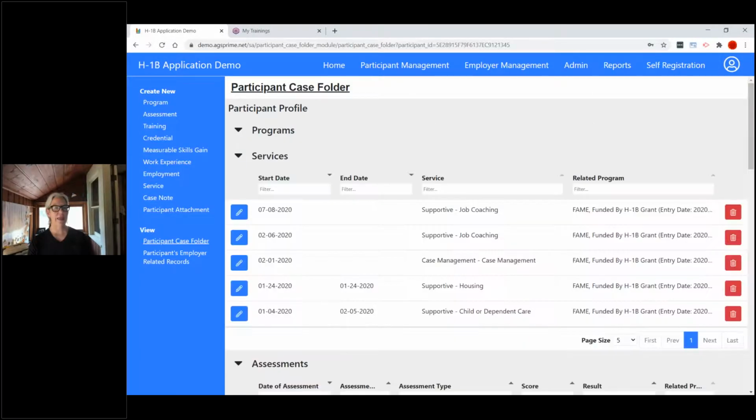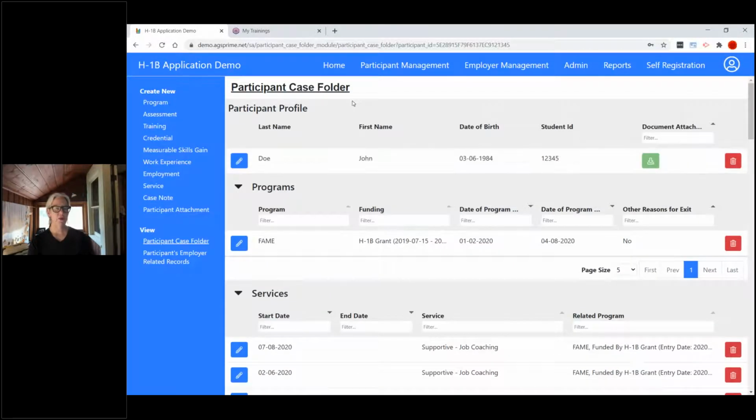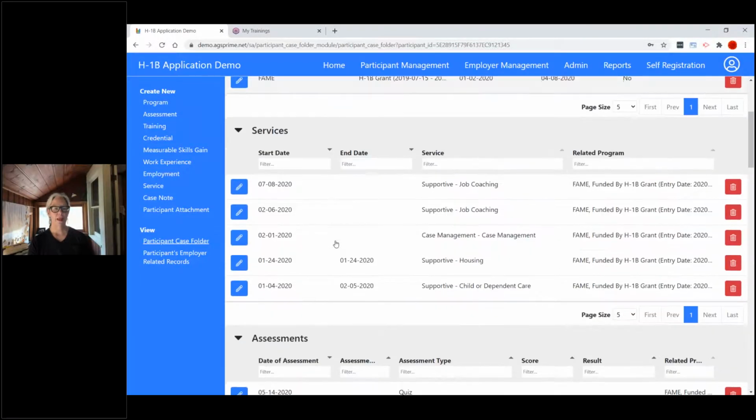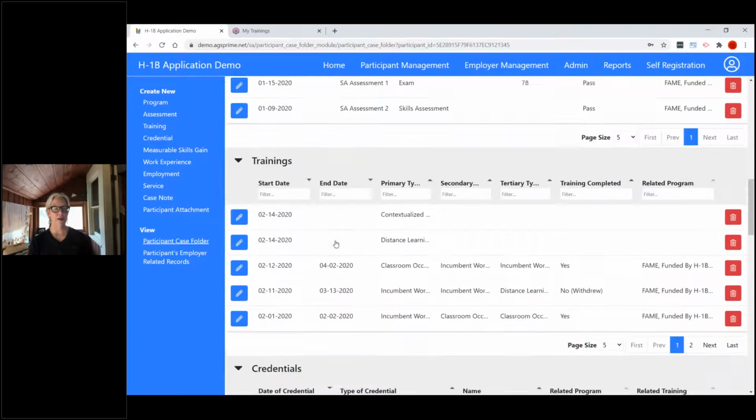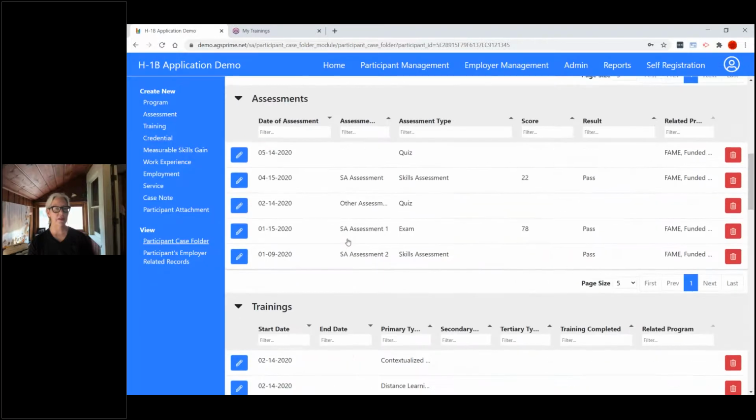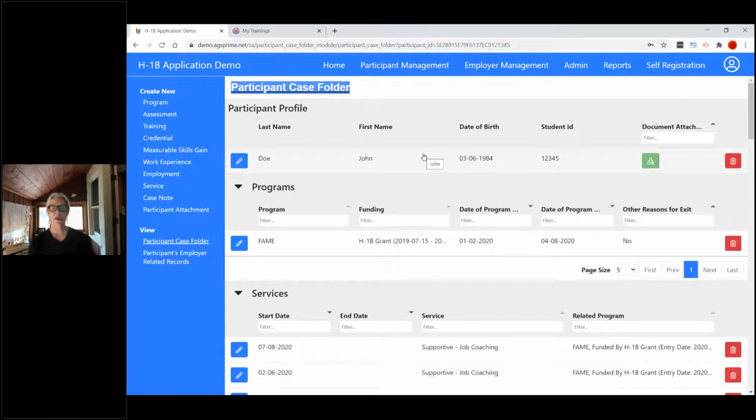When I open up John's case folder, this is really synonymous with having the electronic file folder. It's as if I've just gotten up out of my chair, walked over to the file cabinet, opened up the D drawer, and pulled out the manila file folder for Doe, John, and I see some pieces of paper in his file folder that just happen to be electronic. I can see I have some assessments and training records and credentials and measurable skills gains and all sorts of different things.